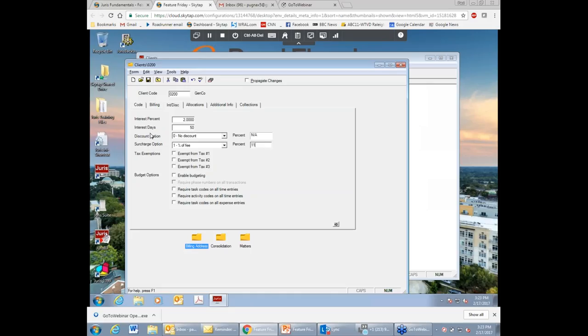The tax exemption box is simply for those states that are charging taxes for their services, but from what I understand, there are only like two states in the union that have the requirement of charging tax on services. And then below that, these enable budgeting. This box is just for very simplistic budgeting that was built into Juris really early on, back when we didn't have Juris Suite. So if you ever want to do budgeting, I recommend using the budgeting module in Juris Suite instead of this, but you can use it.